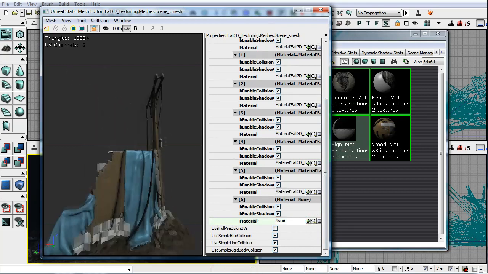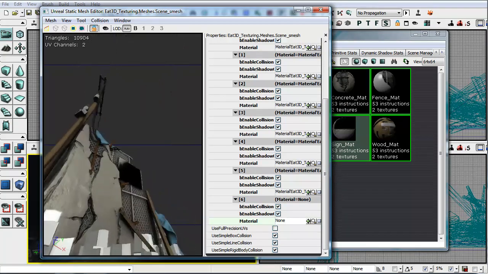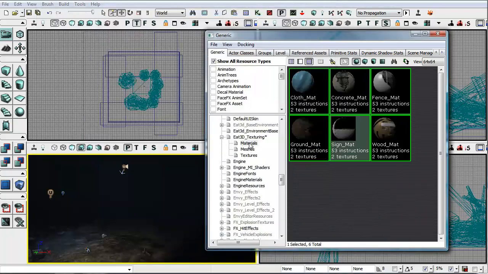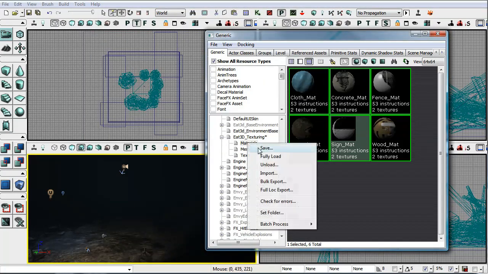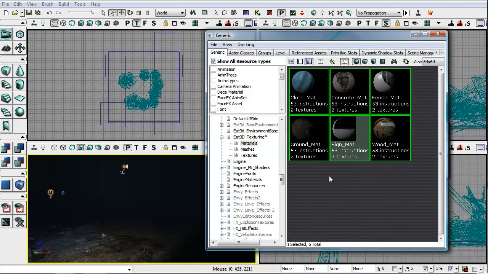And it doesn't look great, but this is basically a start that we can see how the normal map reacts. And then we'll go ahead and close it, and we will save this package, and we'll just put it in the default Unreal. We'll name it E3D texturing.